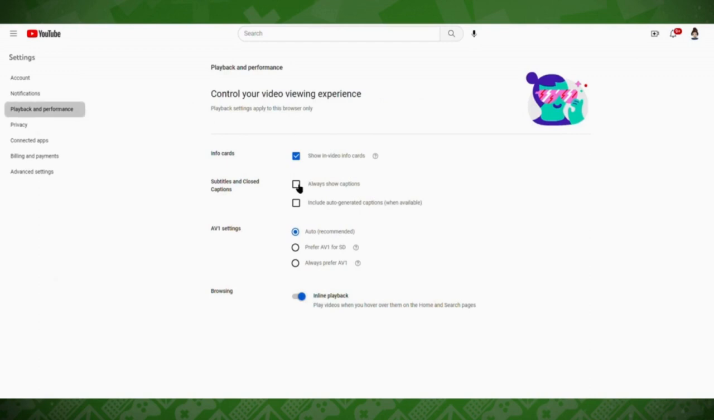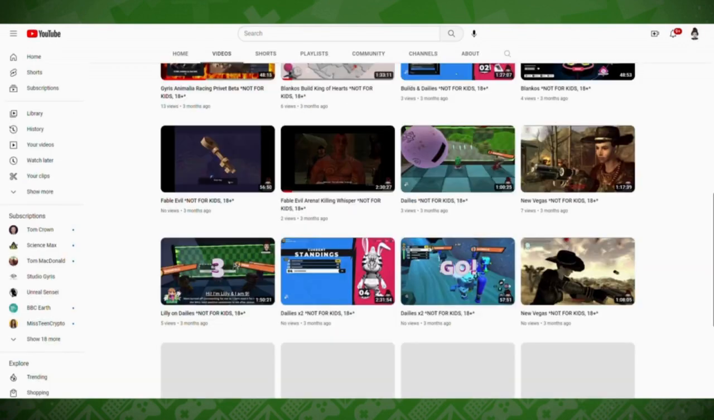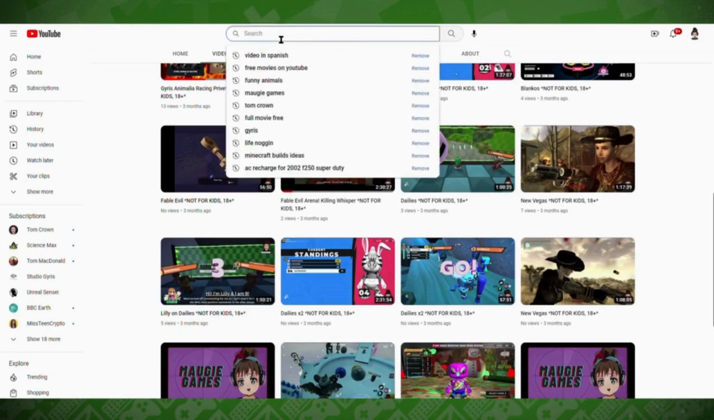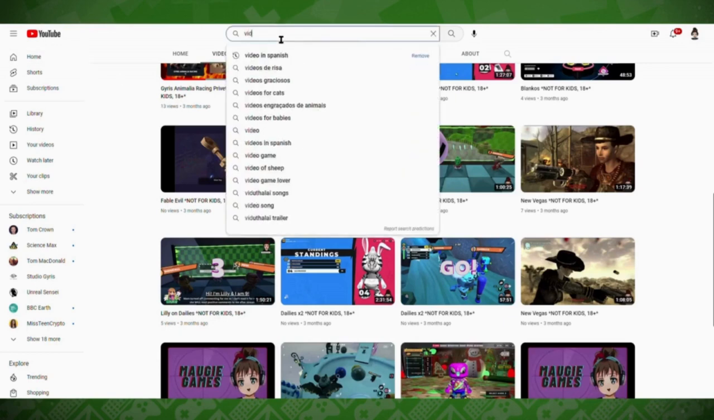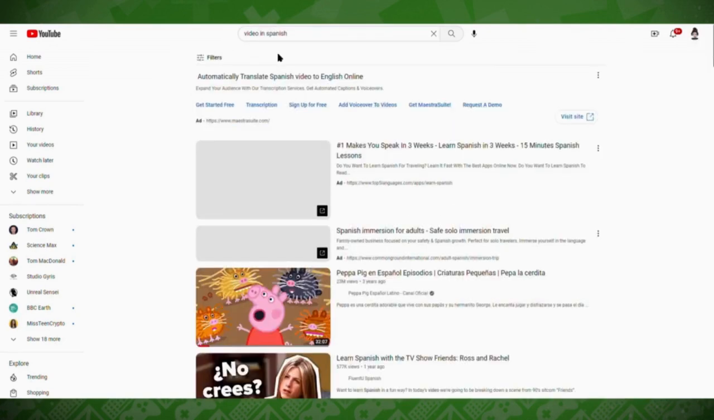Now you want to make sure that you've got include auto generated captions, but you can always show captions. I do, because sometimes it's just quiet in here and I don't want to wake people up in a small house, so I always have my captions on. But you definitely want to include the auto-generated captions. But that will make it in any language that it is in.